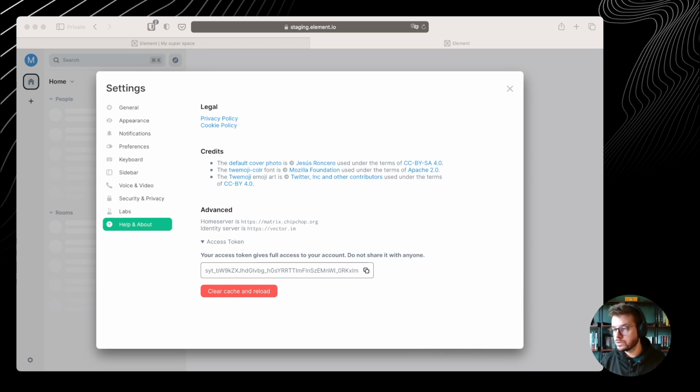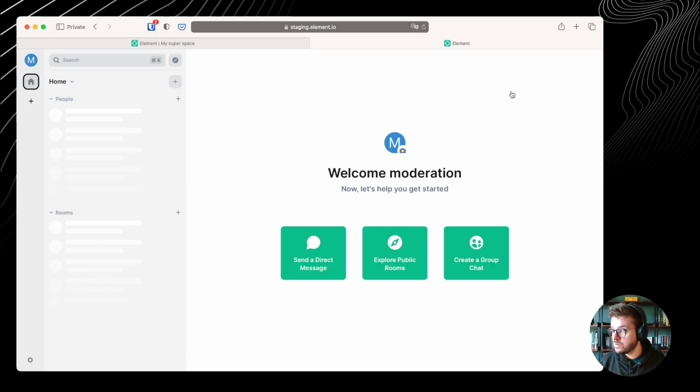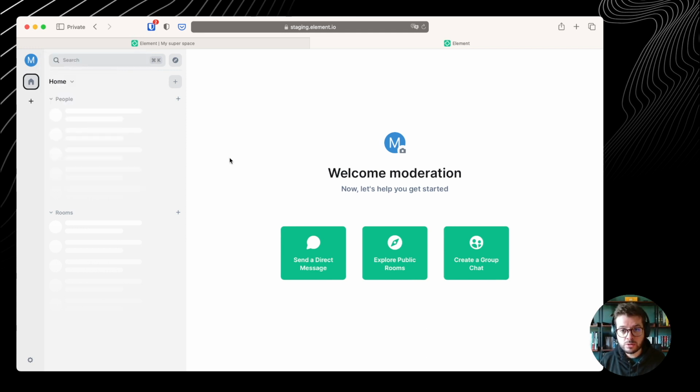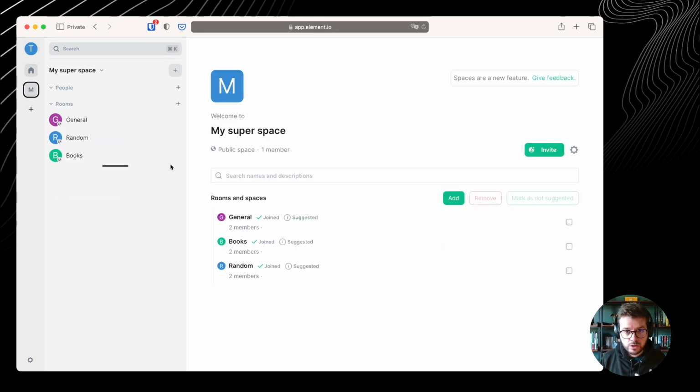Now, it's very important. You need to just close that window and you do not sign out. You need absolutely not to sign out, because if you do that, it's going to invalidate the access token that you have just retrieved. So I can just close the window and forget about it.